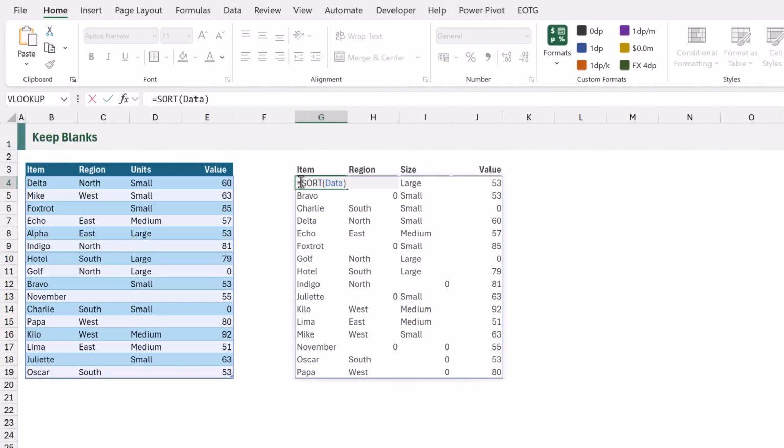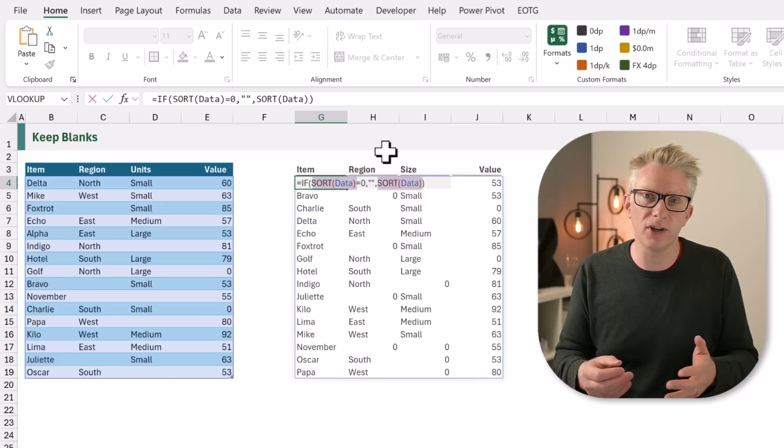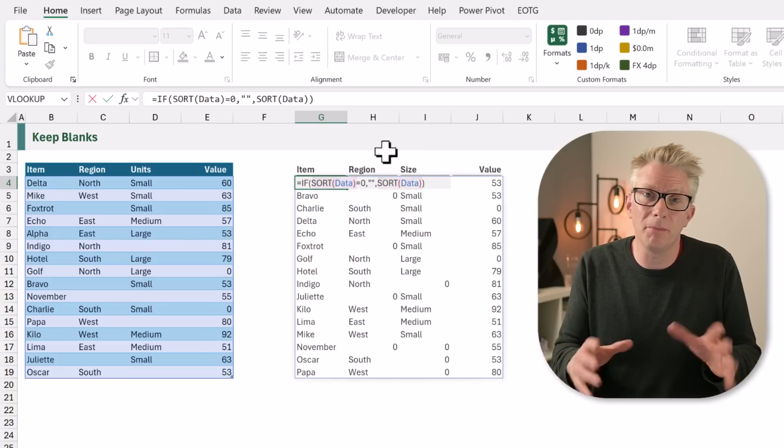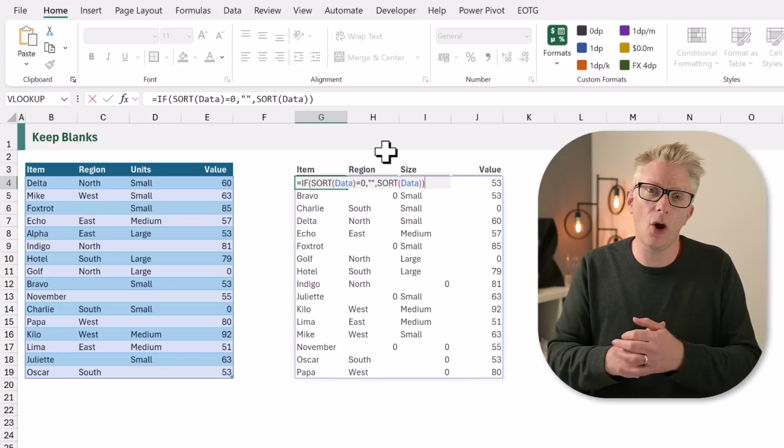So let's go and edit our formula. At the start, I will add the if function. And we want to check whether each cell within the result of our sort is equal to 0. If that's true, we want to return an empty text string, so that's 2 double quotes, or if it's false, we want to return the corresponding value from our sort function. Before we commit this, you will notice that we are repeating the sort function twice. Now in this scenario, our formula is small, so it's not a problem, but if our formula were bigger, it could mean duplicating quite a large and complex formula.